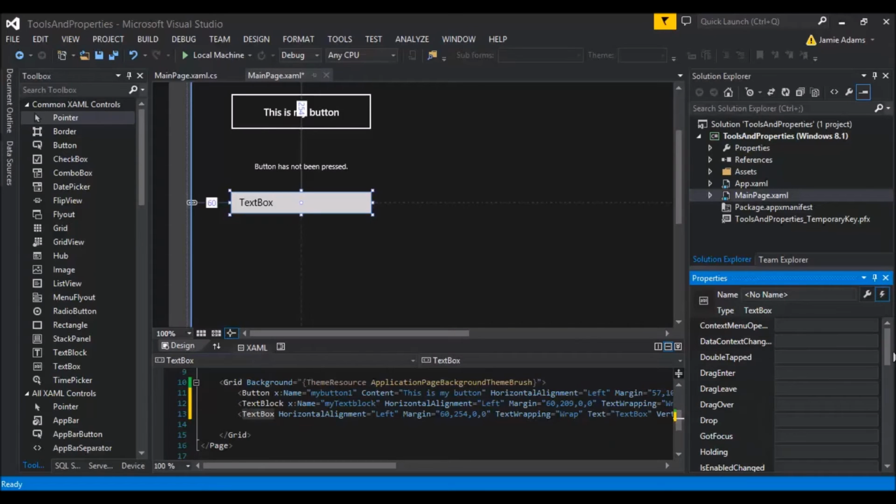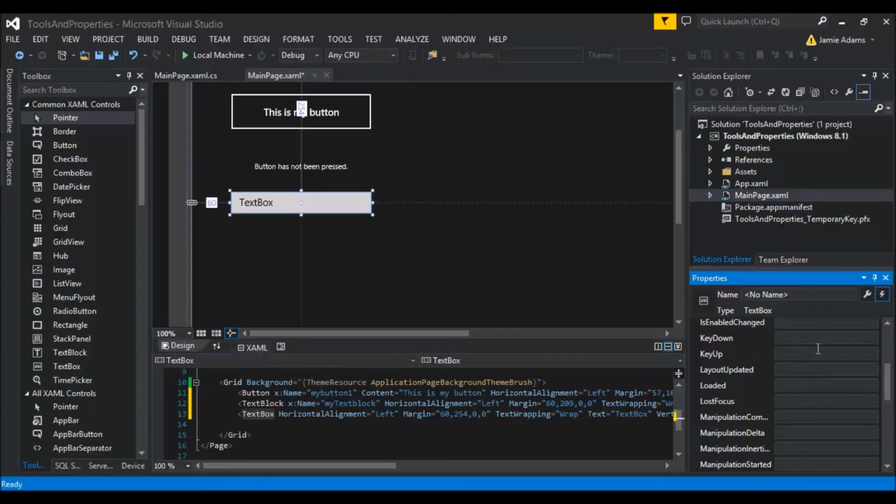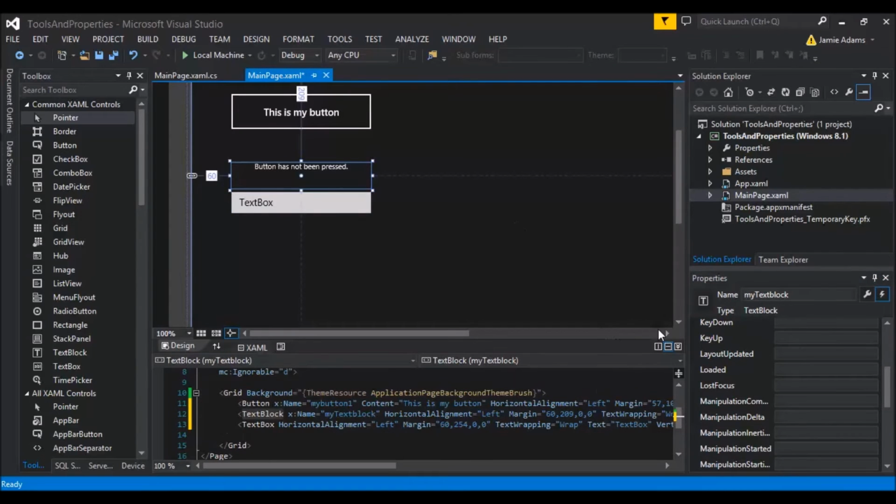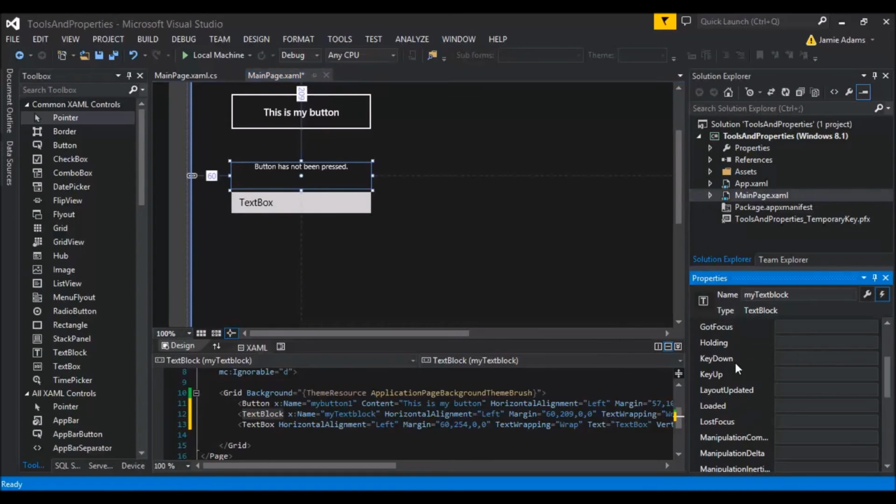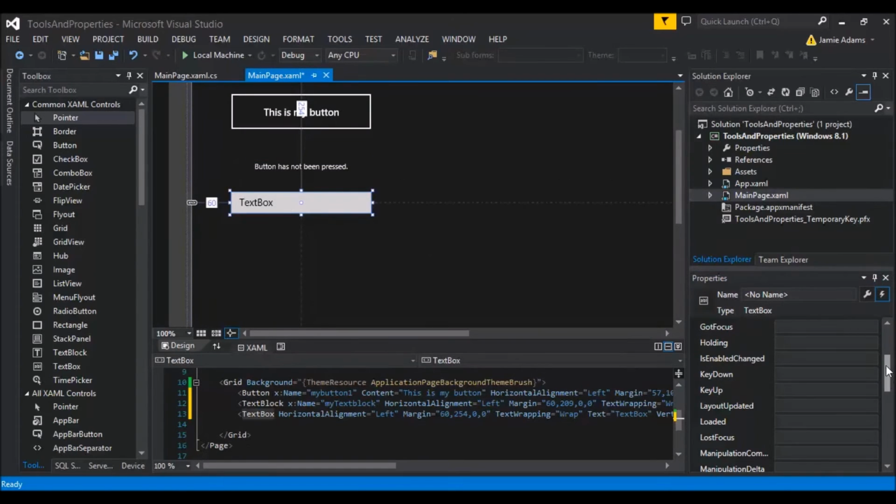Then also, because this is a text box, we have things like key down and key up, which we wouldn't have had on text block because there is no element of actually typing in. I mean, there is actually, as it so happens, a key down and a key up. But when you're on focus of it, which you are on a text box, you can then set the key event so you could stop people entering a slash or a full stop and things like that.